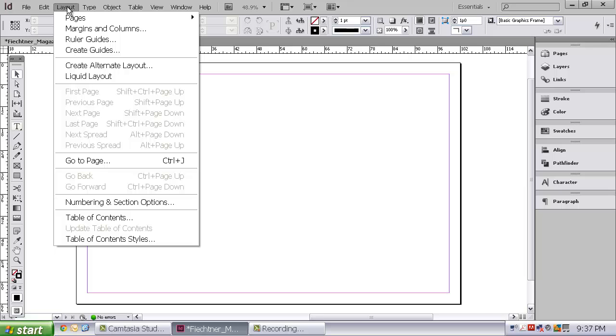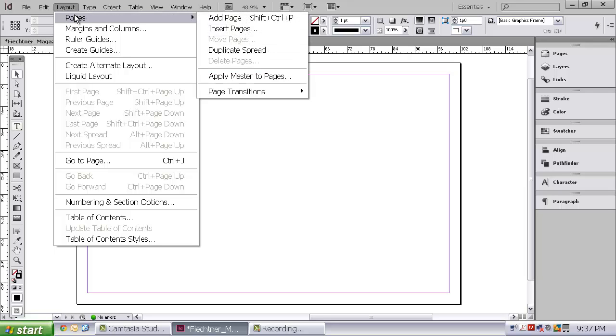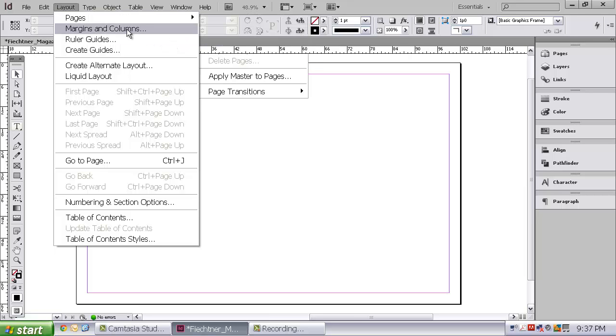Layout tab. Okay, the Layout tab allows you to do essentially the same thing you can do in this Pages tab over here to the right, which we will go over later. You can change the margins, the columns. That's the purple line you see here and the pink line you see there. You can create guides. You can do numbering and section options.